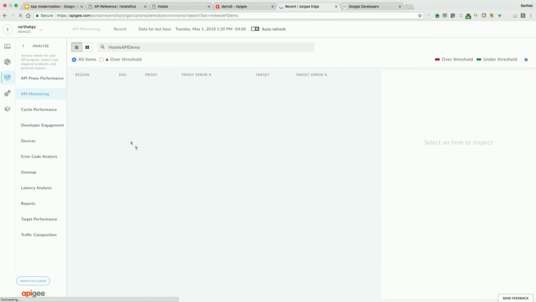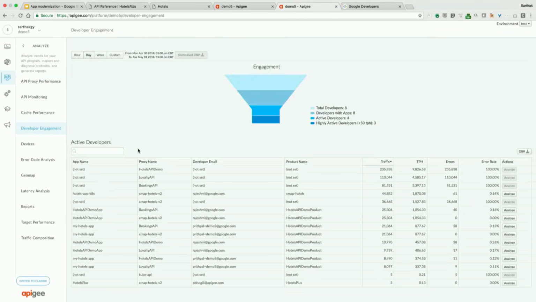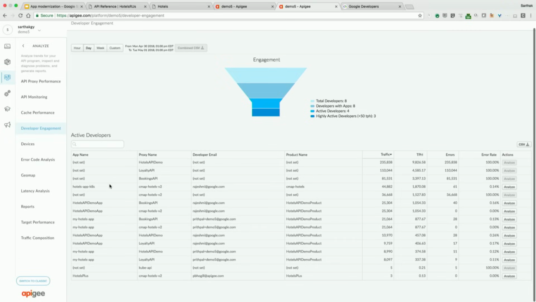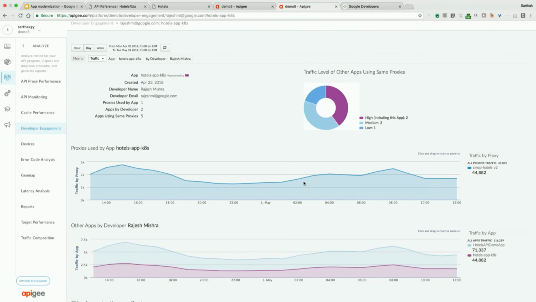So we'll move on to some of the other analytics, things like developer engagement, which is really popular with product managers. Here you can see I can look at all the different developers, the details like proxy name and things like that. Then what apps they are using, and I can then drill down and analyze individual applications. So I can say, hey, this developer is making a lot of calls from their Android app, and I want to see how is their pattern different from last 7 days versus this 7 days and things like that.